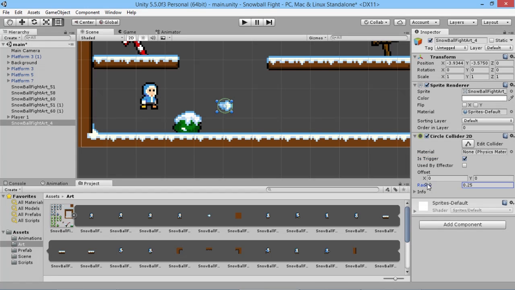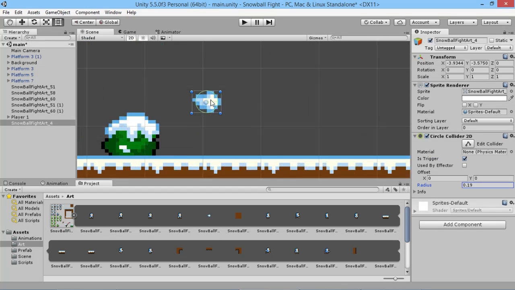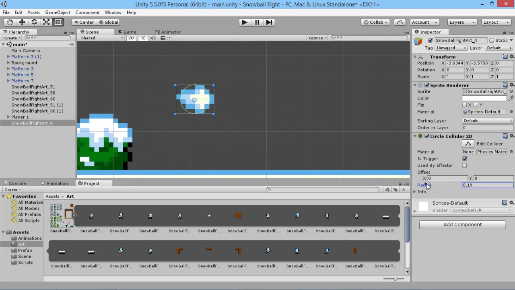I'm going to shrink down the radius just a little bit so that it's not quite as big as the snowball itself. We actually want it to be a little bit smaller because, while it's kind of counterintuitive, you don't want it to be the exact same size as your snowball. You want it to be a little bit smaller so the players have a little bit of leeway. It just makes the game feel better. Again, it's one of those things that you can experiment with yourself, adjust the radius to whatever size you feel comfortable with, and go with that. So we have our snowball there.